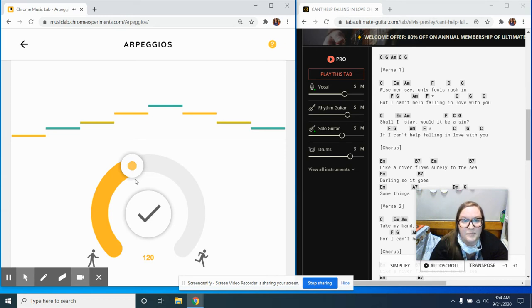Let's say I want to go a little bit slower. Let's say that was too fast. I'm going to go down here. So it was at 120, if you remember, right? So I'm just going to scroll it down. I'm going to go back to 90.